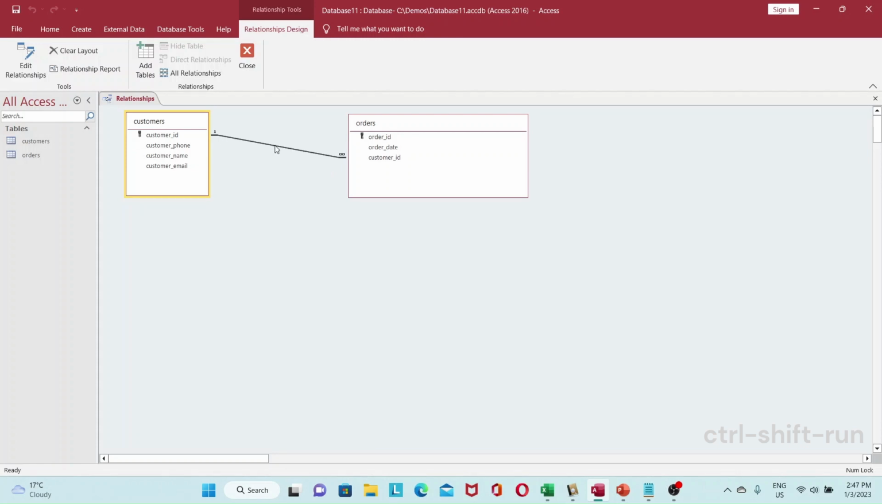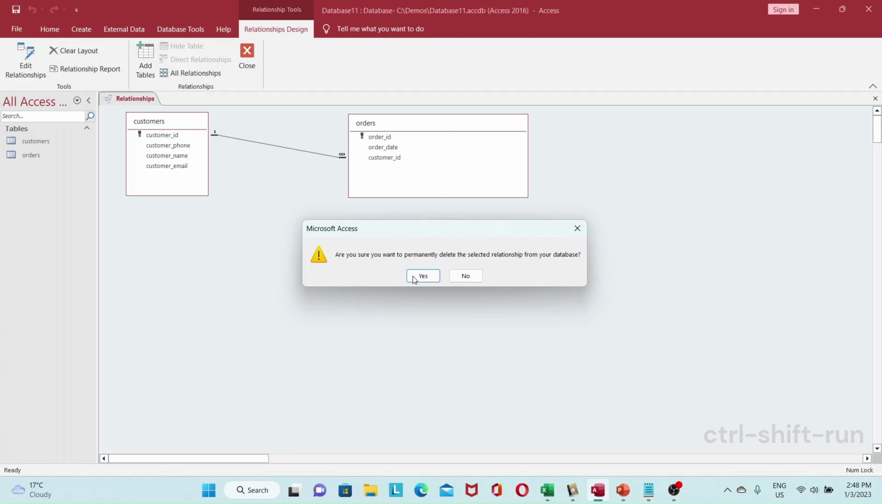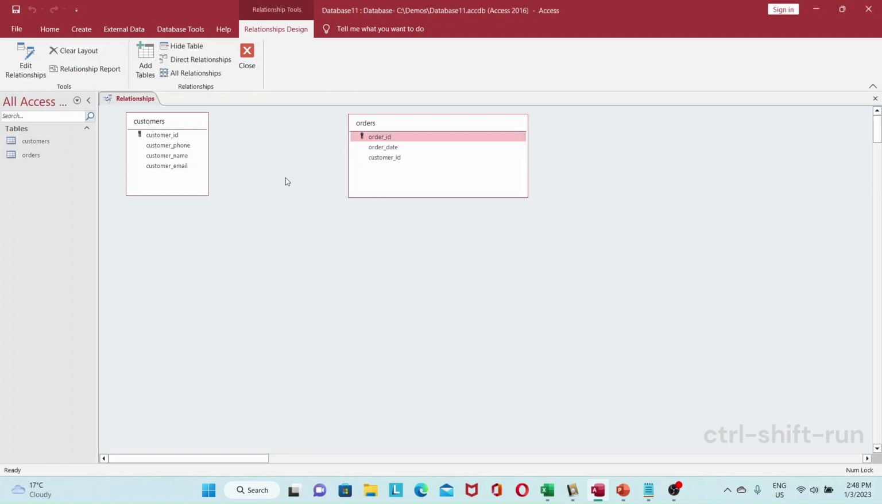If you want to delete this relationship, just click on it, right click, and then you can press delete. Then it will ask, are you sure you want to permanently delete the relationship? Just say yes. And now the tables are unlinked again.